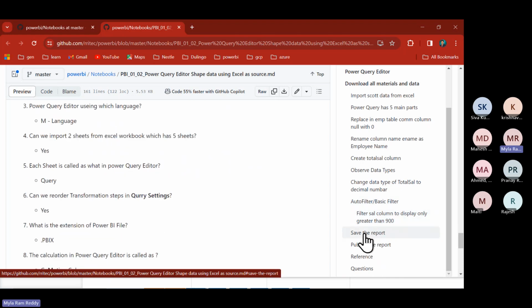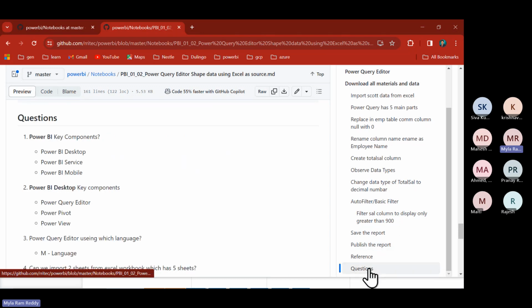Then saving the report, we saved it and we noticed we have 113 KB of data available. We published the report in the browser window. We observed the report. Some questions are available. Let us try to test your knowledge.